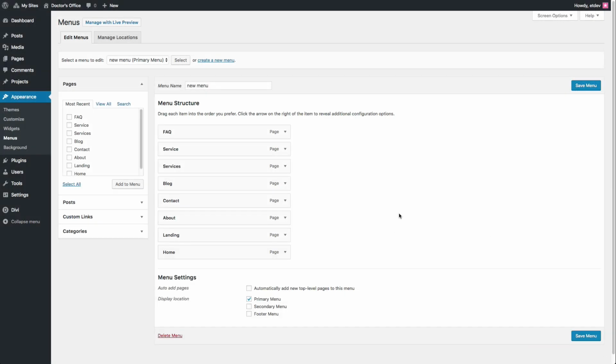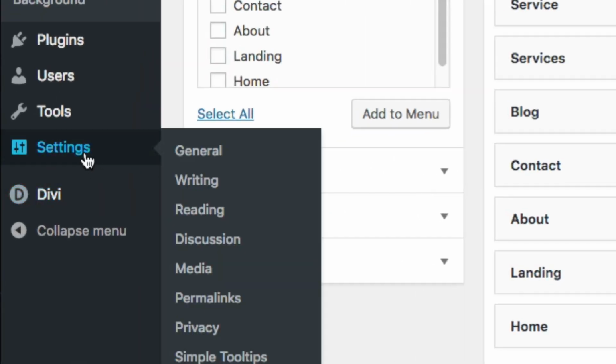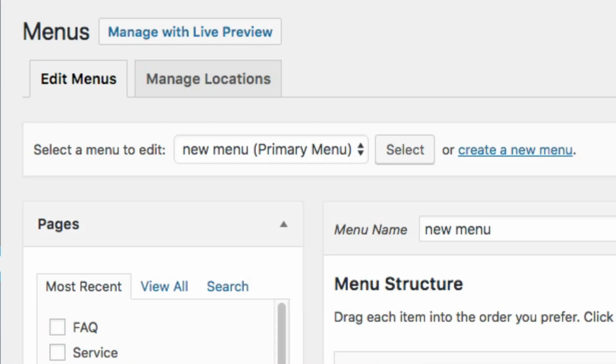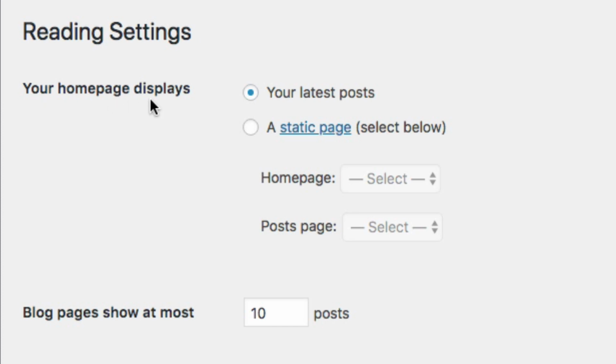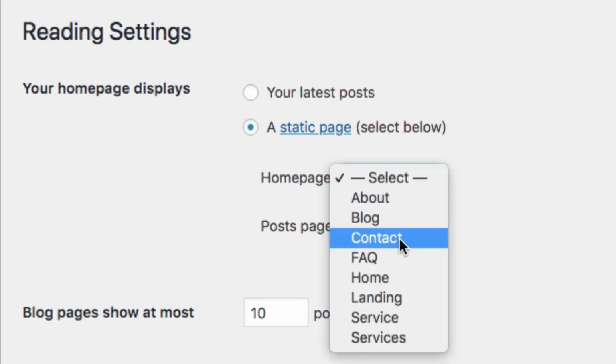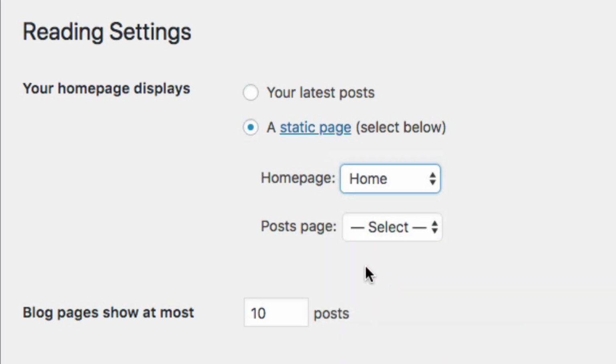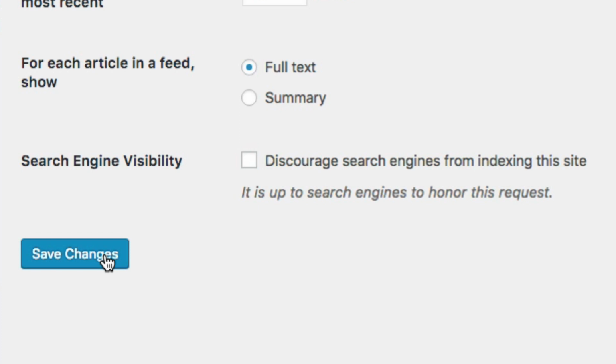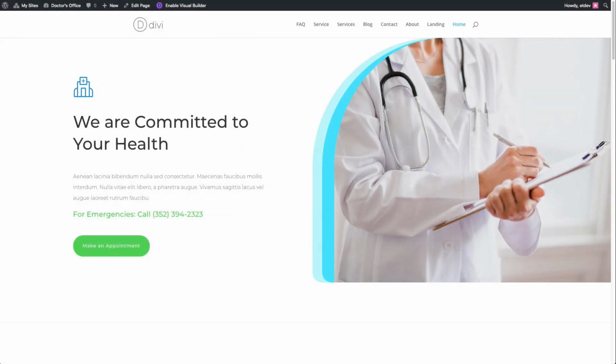And one last thing is to go ahead and make sure that your home page is displaying your new home page layout. And to do that, you need to navigate to Settings, Reading. And under your home page displays, go ahead and select a static page. And then from the home page drop down, go ahead and select the new home page that you just created. Save changes. Now you're up and running with your new layout.